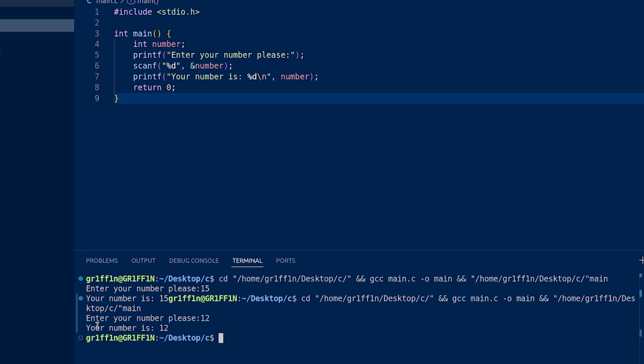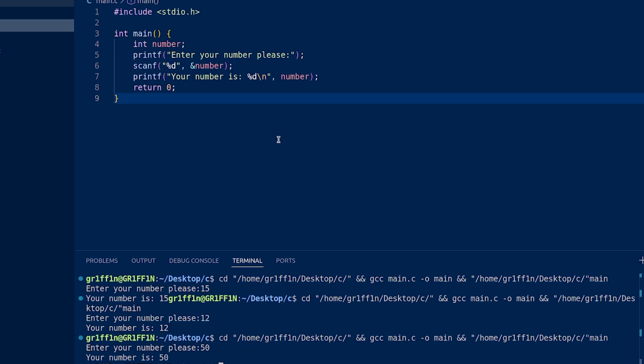12. As you can see, your number is 12. Let's do this again. Let's do 50. Your number is 50, right? So as you can see, this is pretty simple.